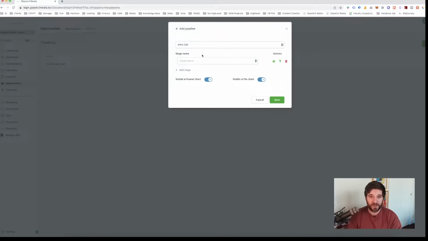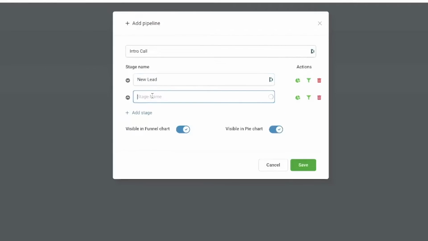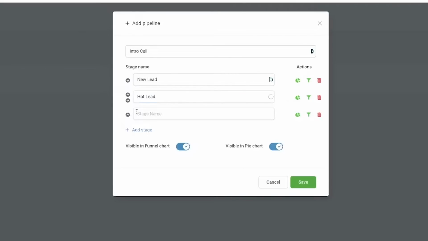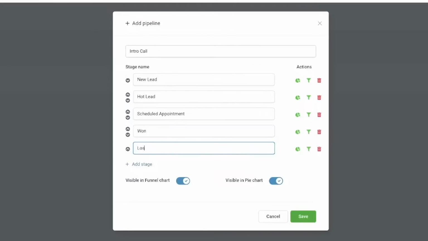It is the section where each of these different leads is at. Are they a brand new lead? Have you talked to them and you know that they are interested? So they're a hot lead. Have you scheduled an appointment with them? Did you win the customer? Did you lose a customer?